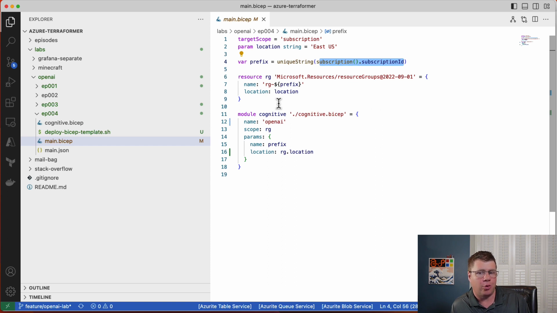Now, in order to provision a resource in this resource group, I actually have to reference a module. And I have created a new cognitive.bicep file, and I'm referencing that. I honestly don't even know what this name is for. I don't know if this is for the ARM deployment that happens or what, but it's basically a junk value to me. So I just threw in OpenAI in there just for giggles. I don't think I use it in the future. However, this param for location and name, I believe I do use, which is why I'm passing in this prefix.